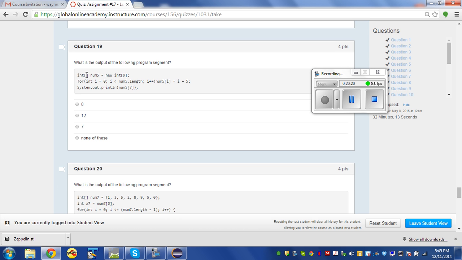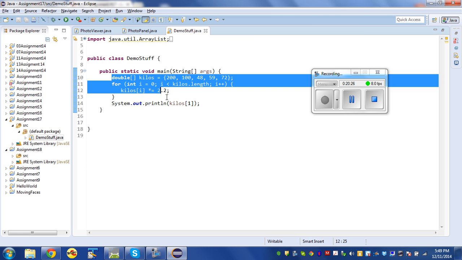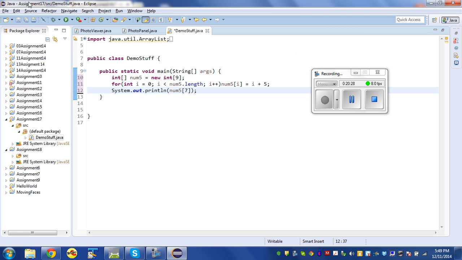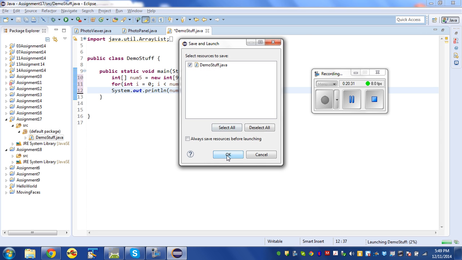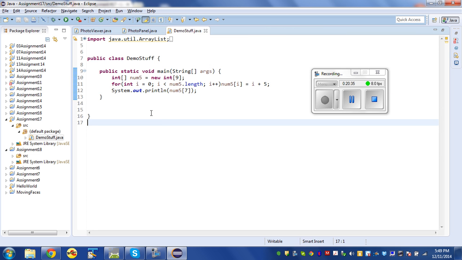What is the output of the following code segment? Okay, copy and paste it. Run it. 12. Why 12? Okay, so it starts out with the array of 9 items, goes through each one, and assigns a value that is 5 more than the index, right? So if the index is 7, what's 5 more than 7? 12.